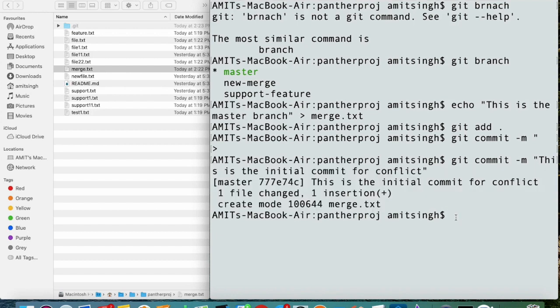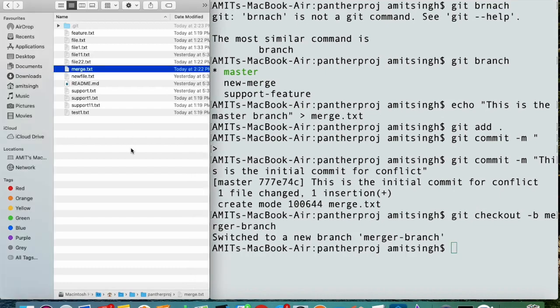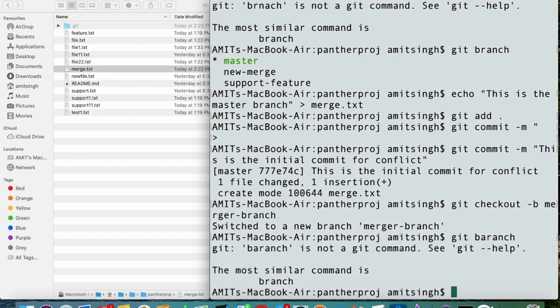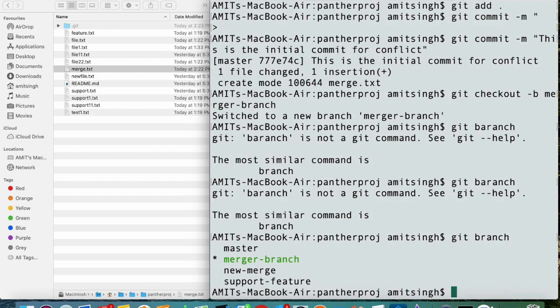Now let's quickly create a new branch. We will say git checkout -b, as we want to create a new branch, and we will call it merge branch. Now we have switched into our merge branch. Let's quickly see in which branch our cursor is actually pointing. Okay, there is a typo. We are in the merge branch, which is actually our child branch.